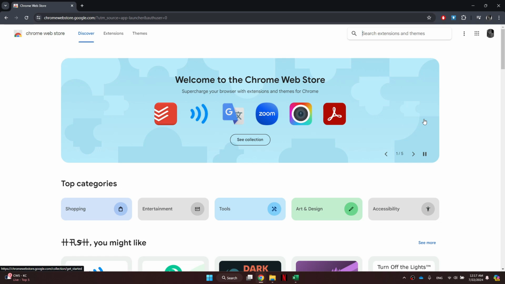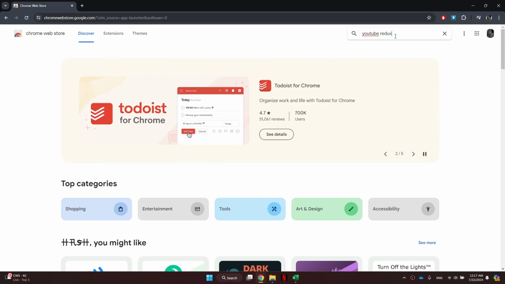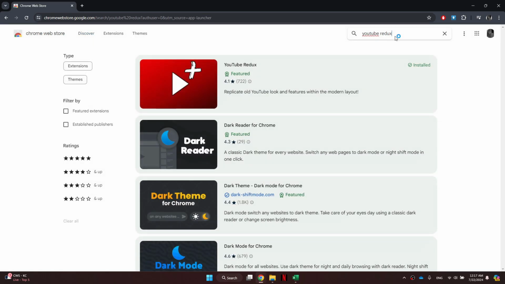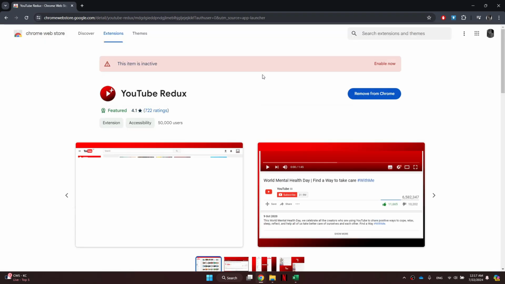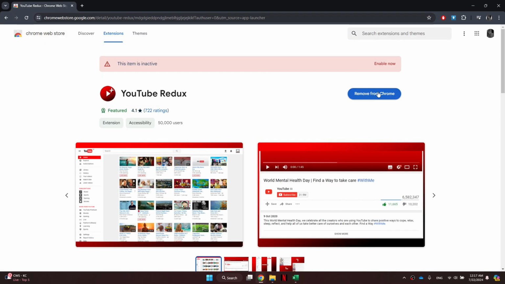Once you are on the Chrome Web Store page, look for the search bar at the top right corner. Type in YouTube Redux and press enter. You will see a list of extensions related to your search. Open the first extension that appears in the search results. This is the one you need to install to restore the old layout.